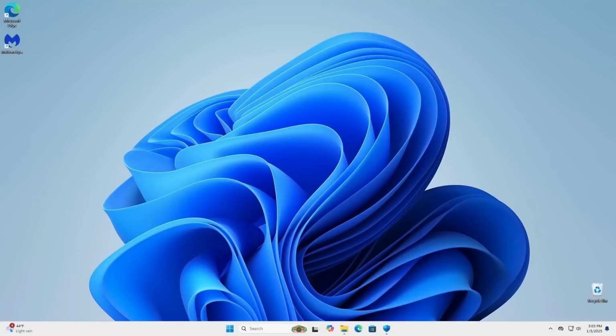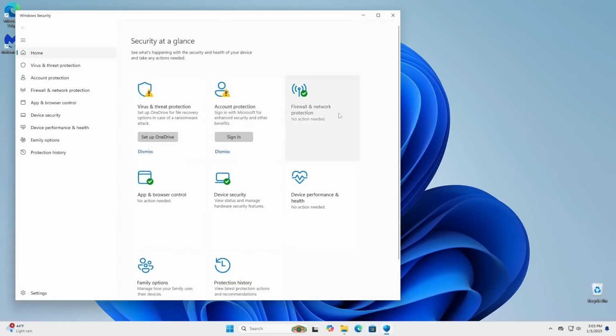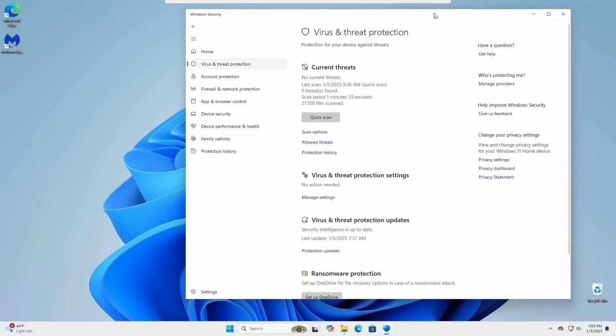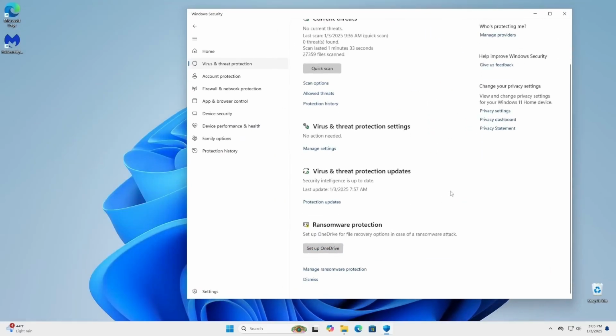So here we are in a Windows 11 VM that's fully updated, and if I open up the Windows Security tab here, you can see that everything is set up. And the only thing that it's really complaining about in the Virus and Threat Protection tab is that it wants me to set up OneDrive for file recovery. So, Microsoft wants me to do this to, I guess, protect myself from ransomware, but all this is going to really help with is recovering from a cyber attack, not actually stopping one from happening.